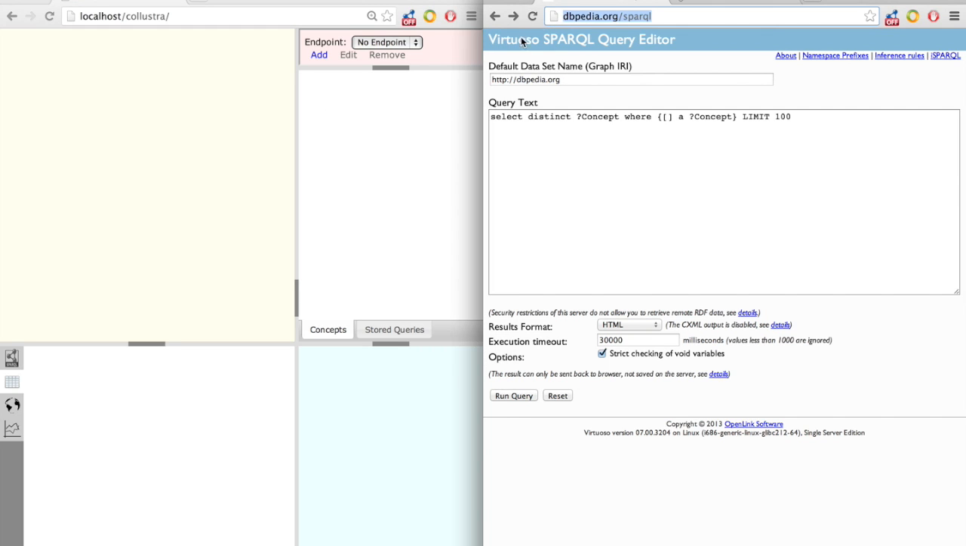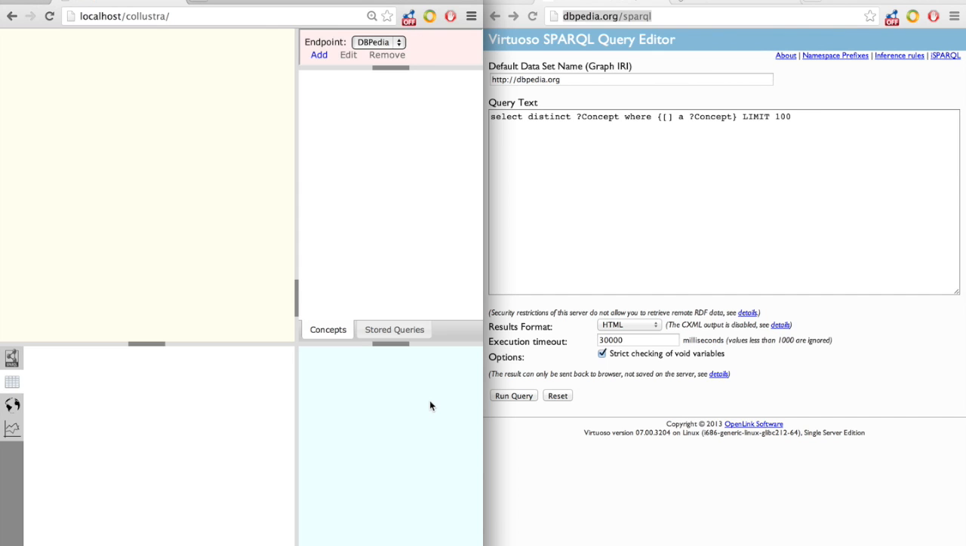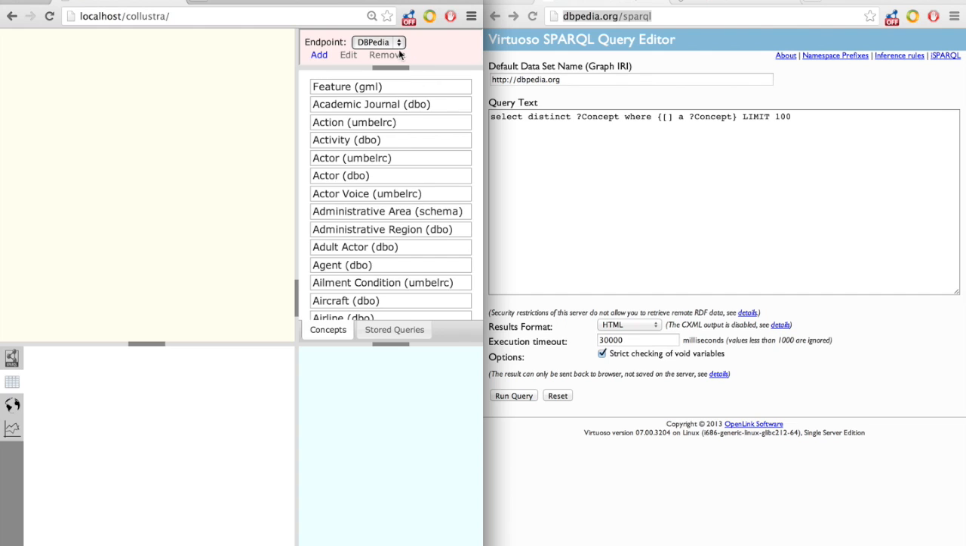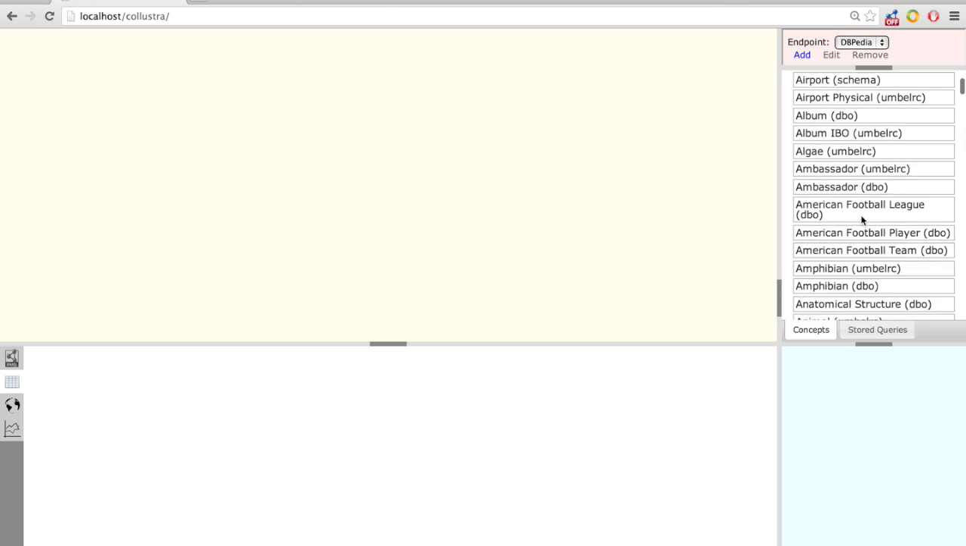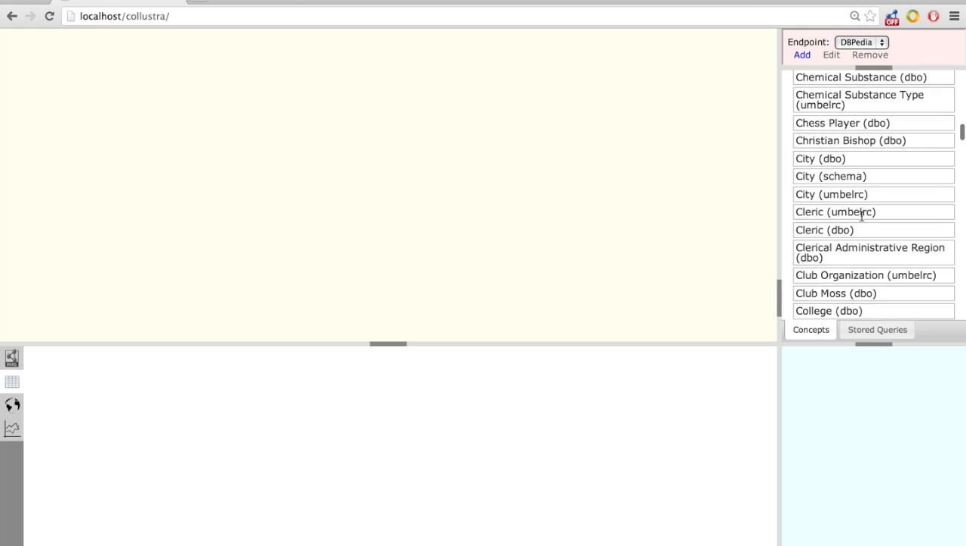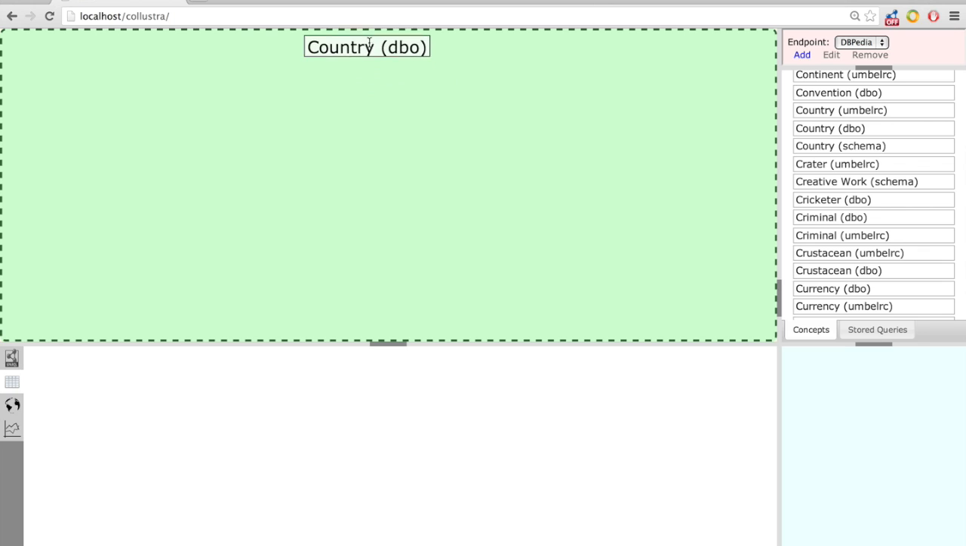First, the user has to drag and drop the query into the endpoint box. It will ask for a label. I say it's DBpedia. And once the endpoint is loaded, the tool fetches all the concepts available in the DBpedia endpoint. Now let me first maximize this window. Okay, now I want to find country. There are 3 different country identifiers from different schemas. I select the country from DBO.